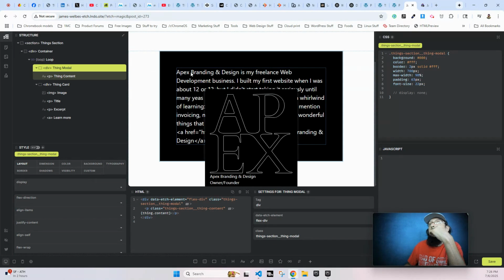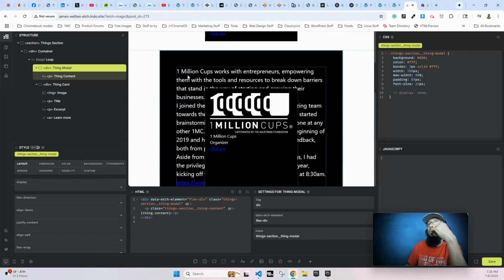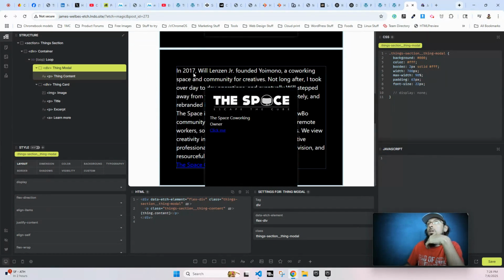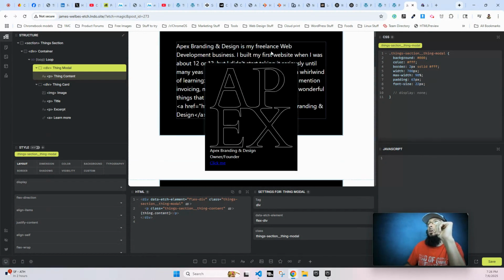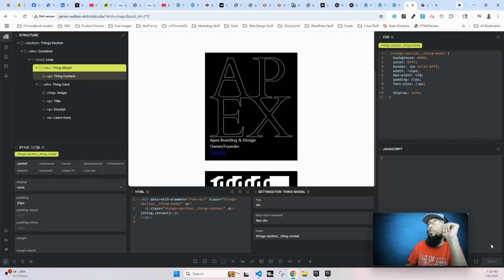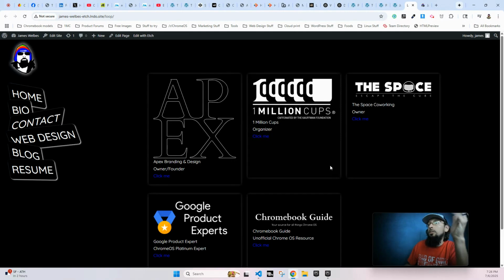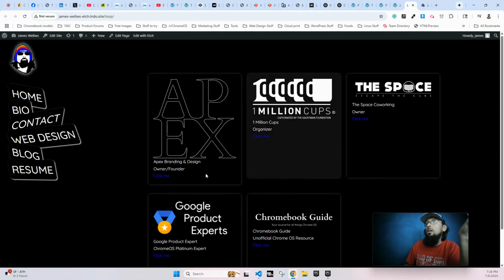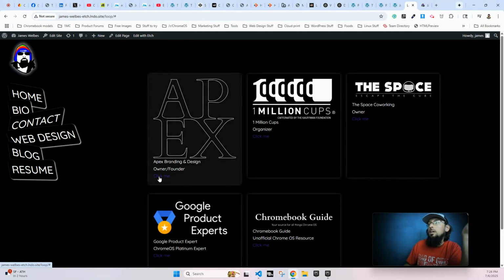There we go. Apex branding design, 1 million cups. So that's all working just fine. We'll put this back to display none. We'll save. We'll go look at the front end. And there's our grid of posts. Now this button doesn't work yet, but we're gonna make it work now.